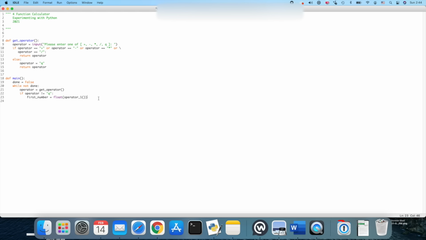And let's go ahead and run a second one so you'll see what I'm doing. Second number equals float operator. Let's just call it operator 2. We're going to call the function. Whoops. There we go. Okay.